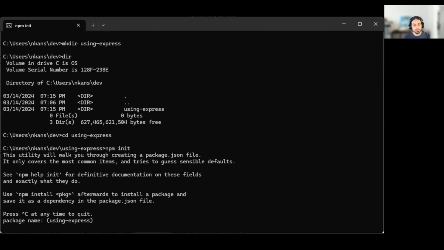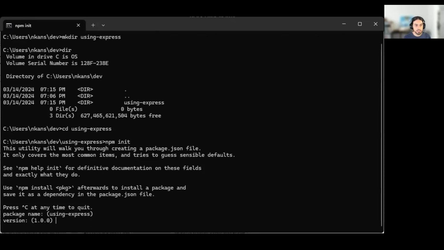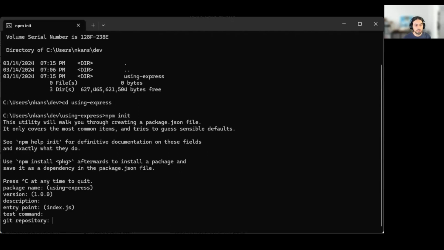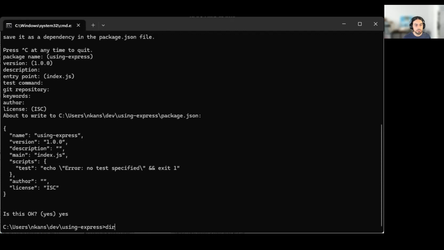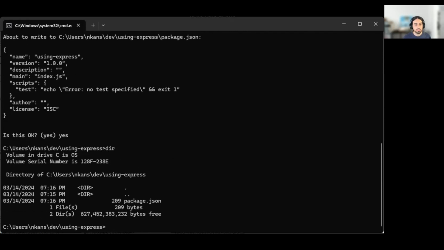So we can type, it's going to ask you a few questions about the content of the package.json file. You can just press enter and accept the default. If you want to change, you can always change it later. Enter, enter, enter, enter, enter until, is this okay? I'm going to say yes. Okay, now if I do dir or ls in other systems, I can see there's a file that was created called package.json.